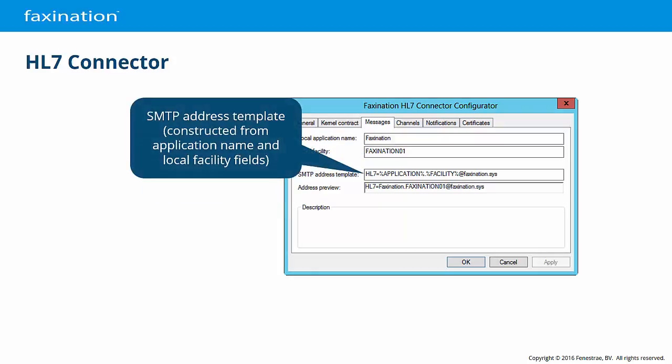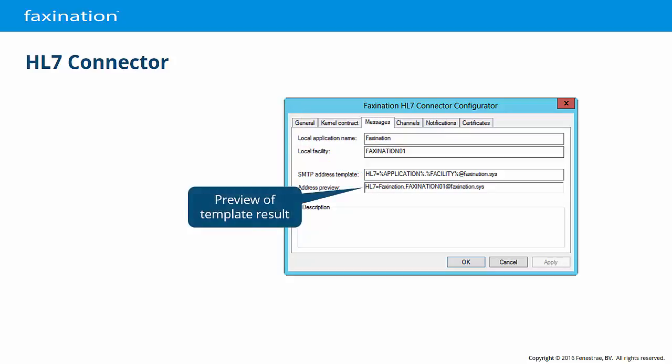The SMTP address template is a combination of the local application name, the local facility field, and a virtual domain name. And the address preview window displays the result of the SMTP address template. Note that an SMTP address for the HL7 application is a requirement of the HL7 standard, but the address is not used for SMTP communication by Faxination. The end result of the SMTP address template must be a properly formatted SMTP address, but an actual mailbox associated with that address is not a requirement for Faxination.